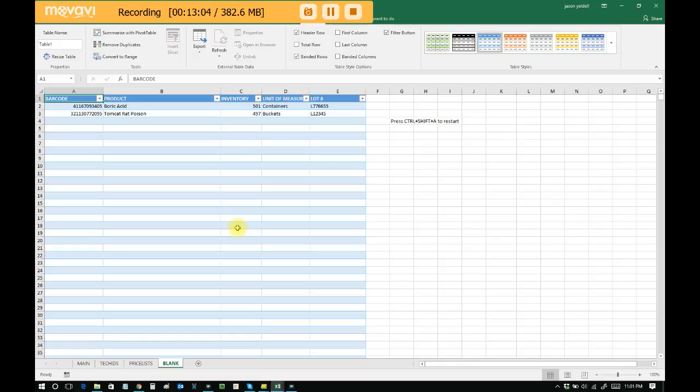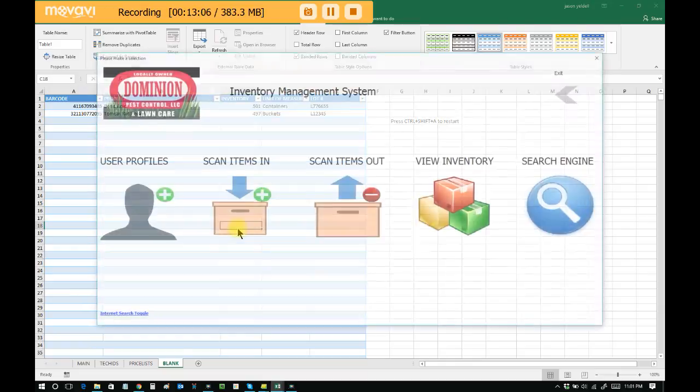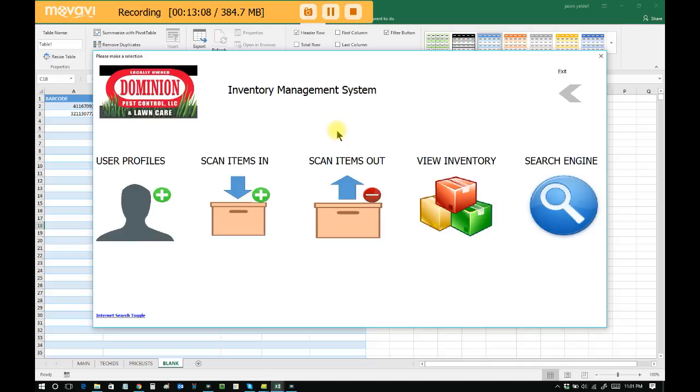Let's go back to the warehouse. Go back to the main menu. Control Shift and A.